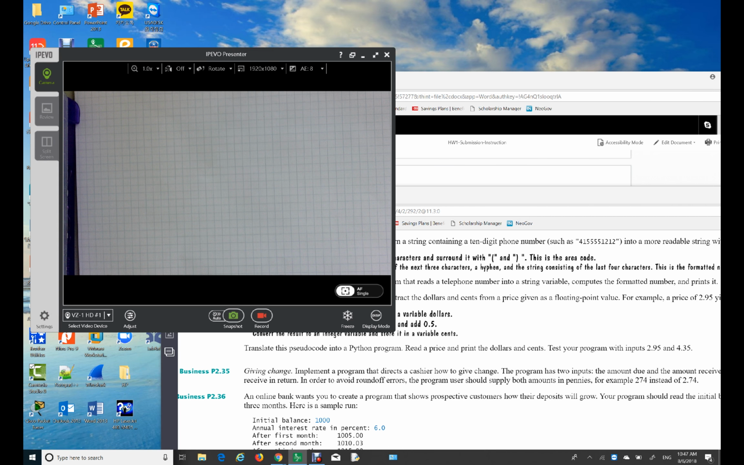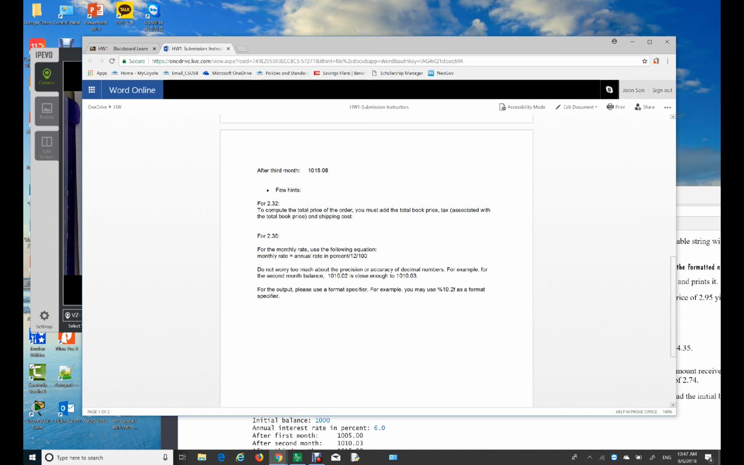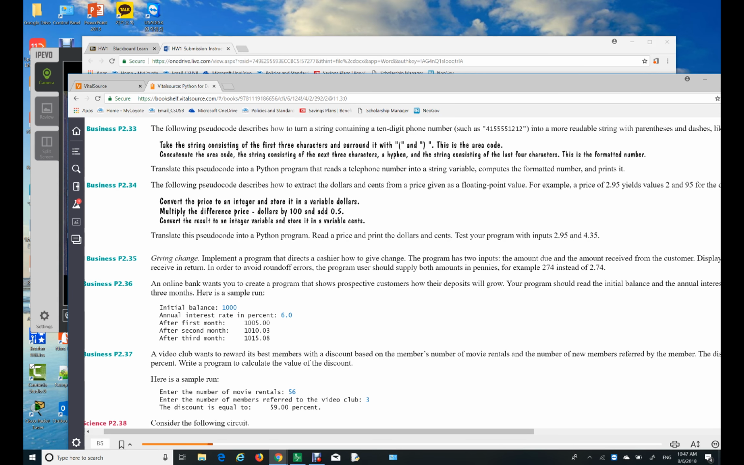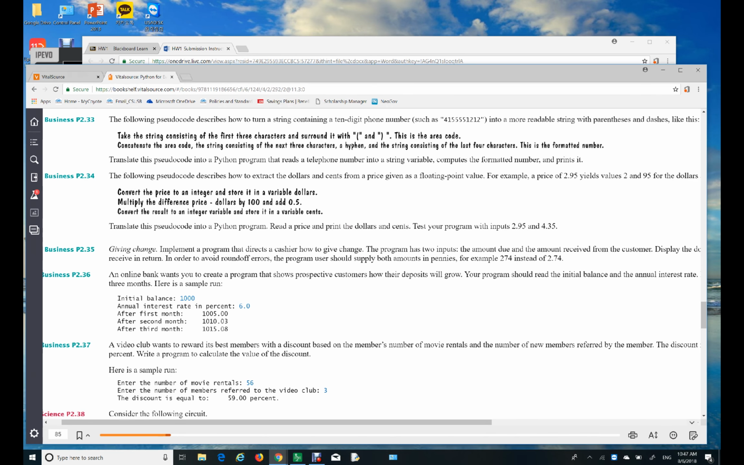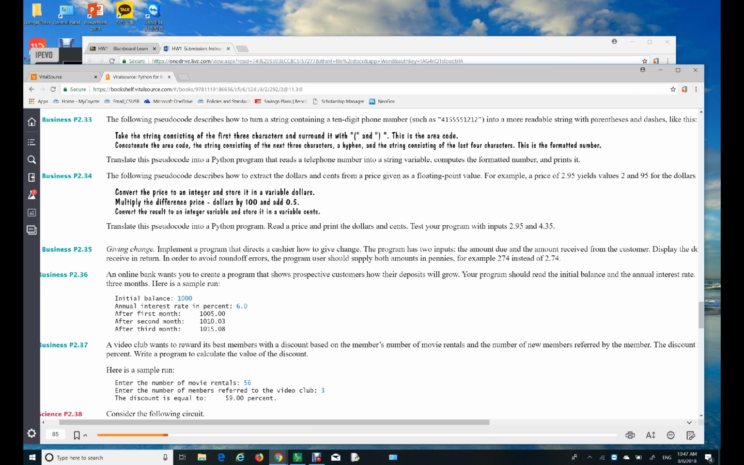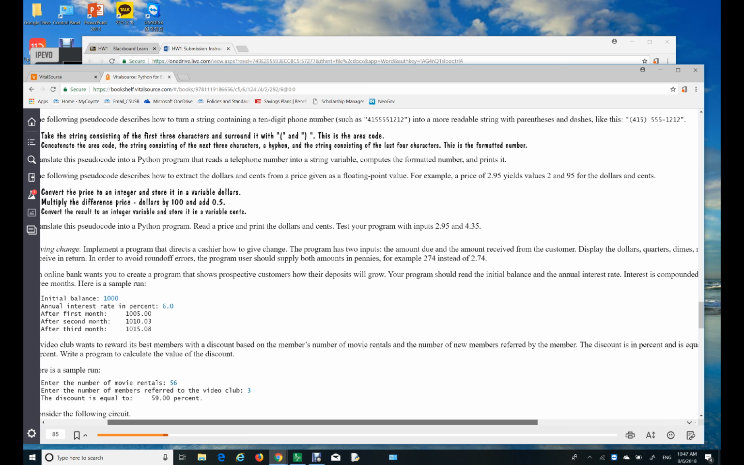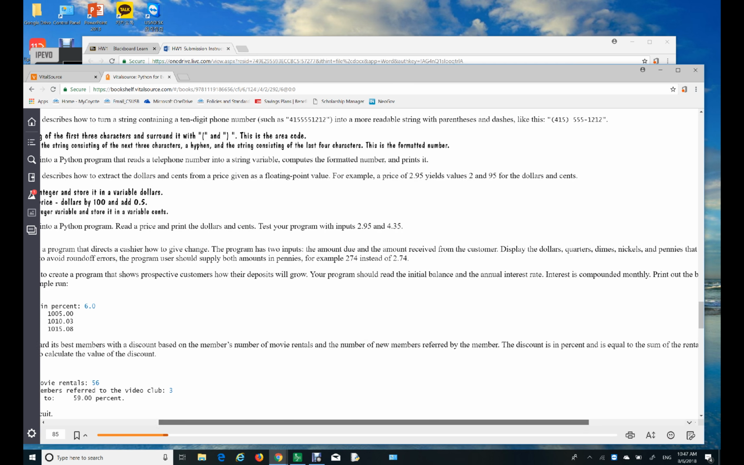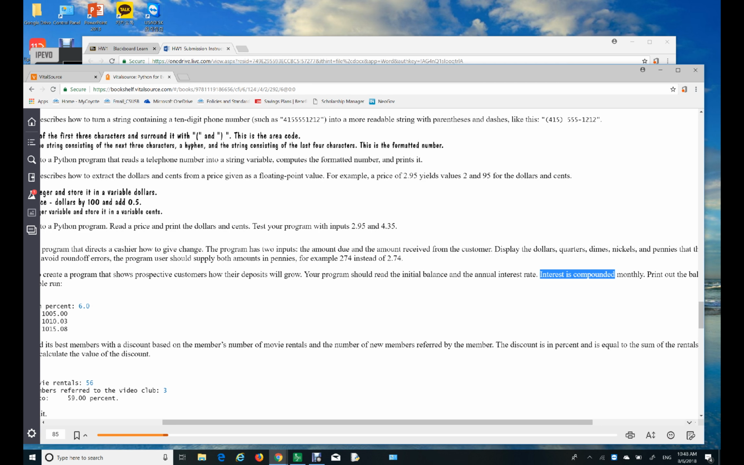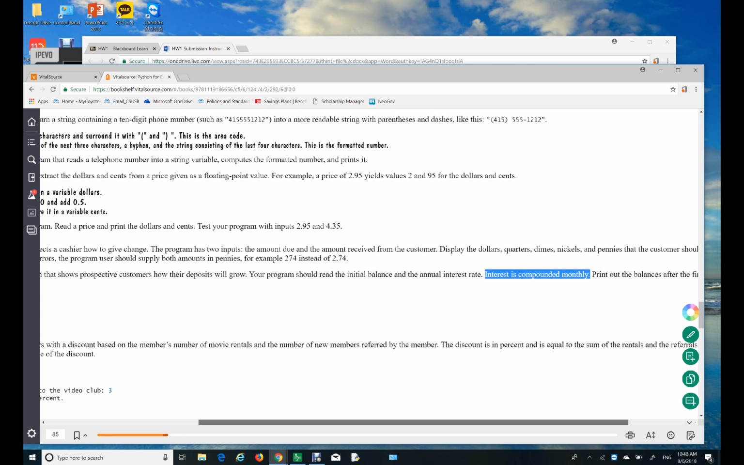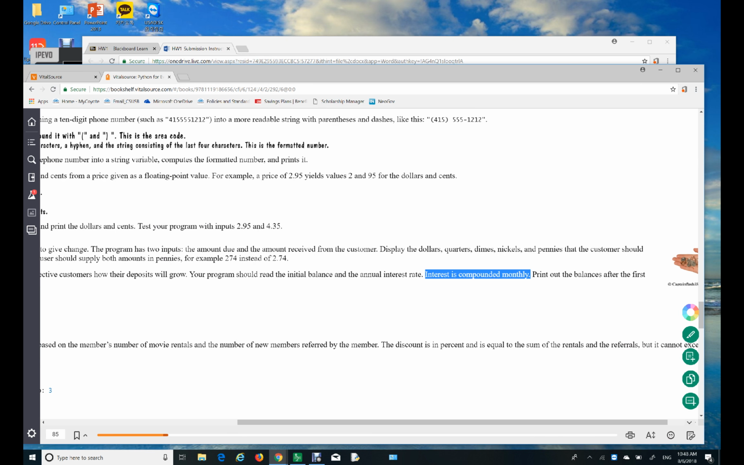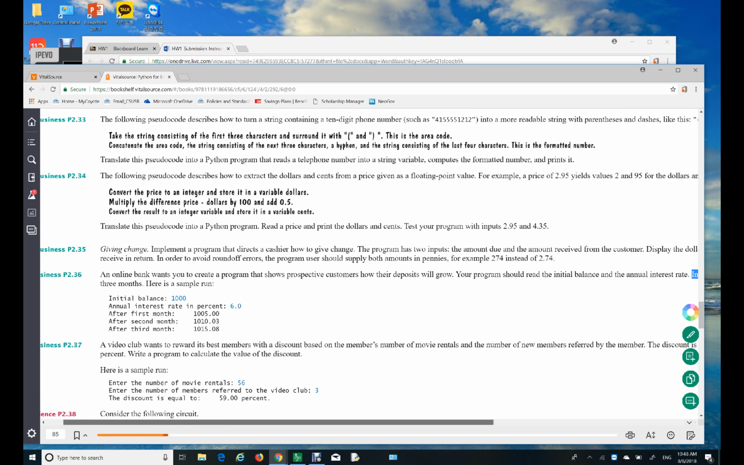Okay, so let's take a look at this homework assignment, 2.36. Your programs should read initial balance and annual interest rate from a user, right? And the interest rate is compounded monthly. So this is monthly compound interest rate. And print out the balance after first, second, and third month, right?